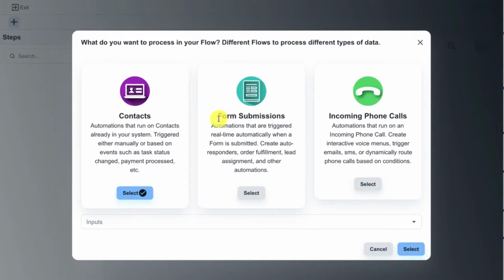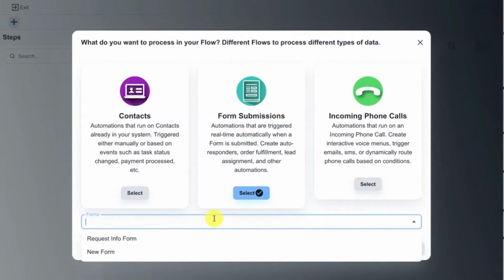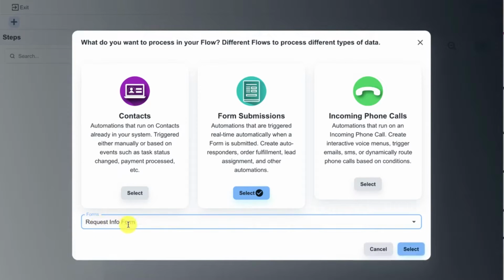Then we have automation flows for form submissions. Now these are real-time flows that process every time your form is filled out. This is the option that I'm going to use today. I'm going to select this, and then I'm going to select the form I want to hook this up to down below, my request information form.